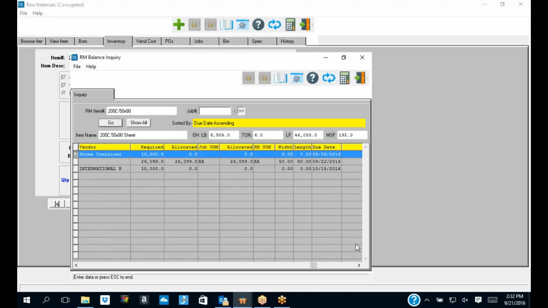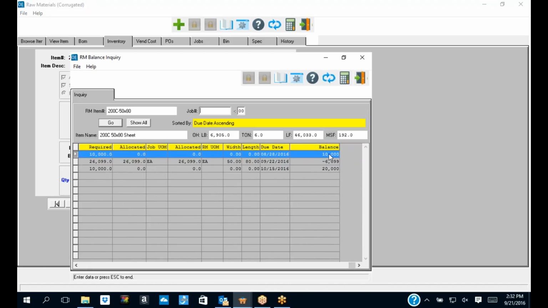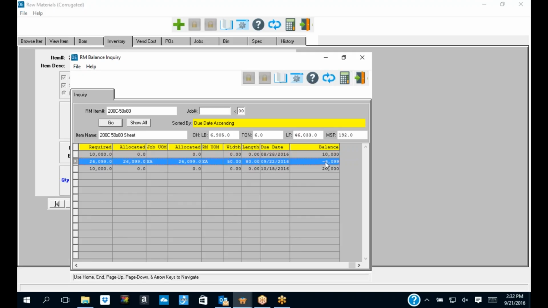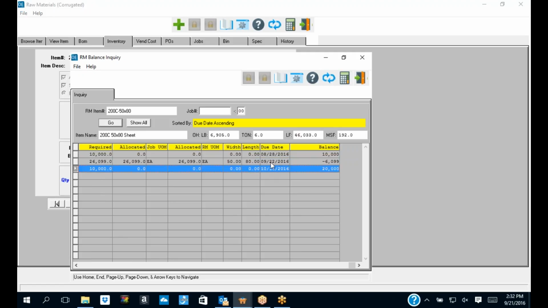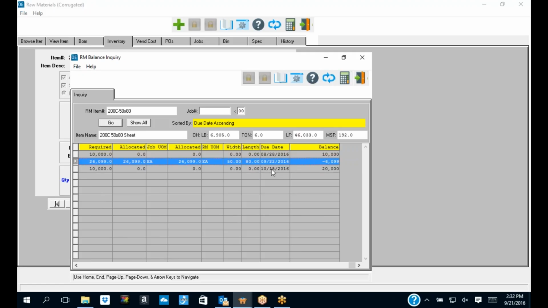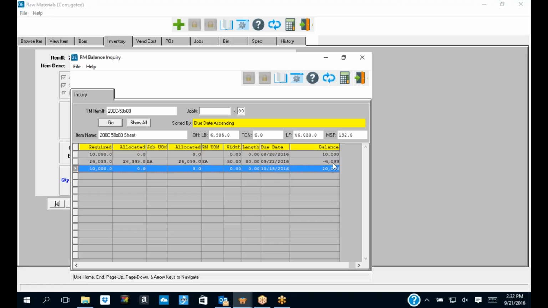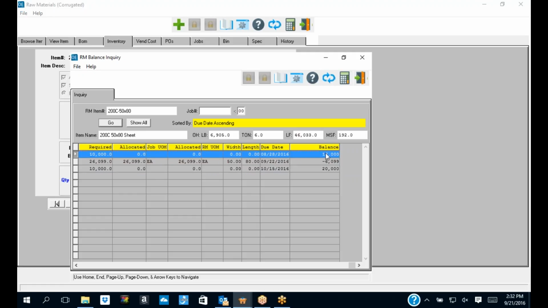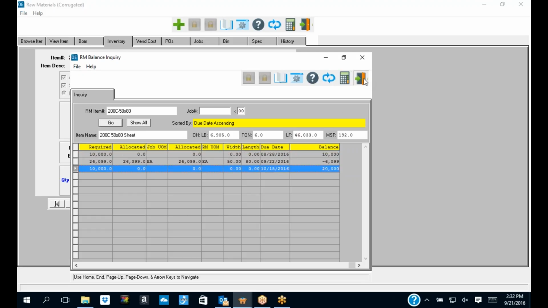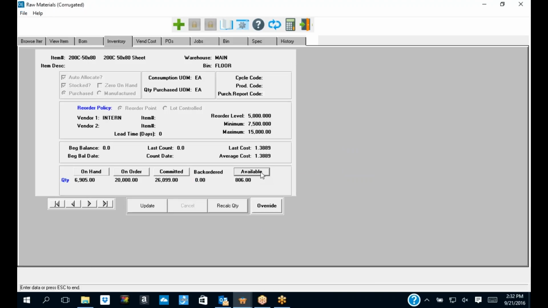Yeah, the due date gives you some more information. It says, okay, our balance then will be 10,000. After we run this job, our balance will be short 6,000. And then after we receive this purchase order, so we've got from September 22nd to October 15th, we're going to be below, we're going to be out of stock. So it gives you a forecast or a projection of where your inventory is going. So that's the available button. I don't hear too many people ask about that button, so I wanted to make sure you were aware of it.